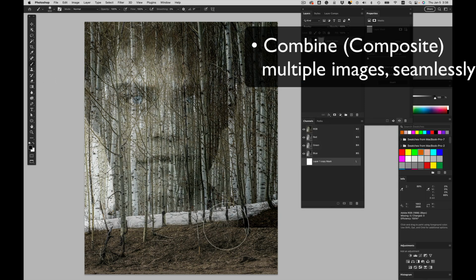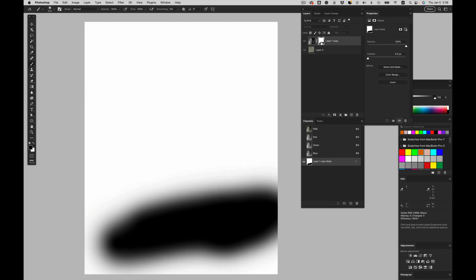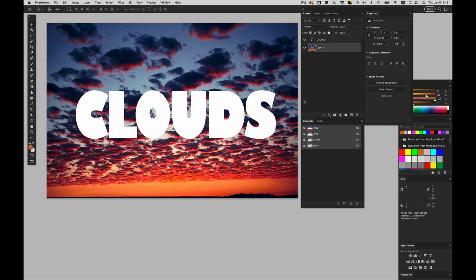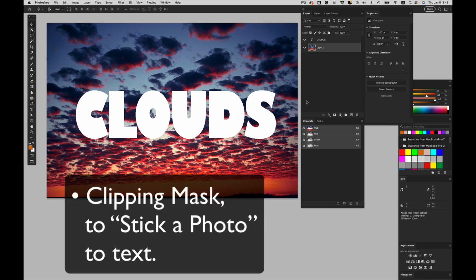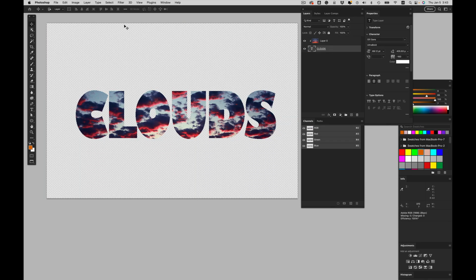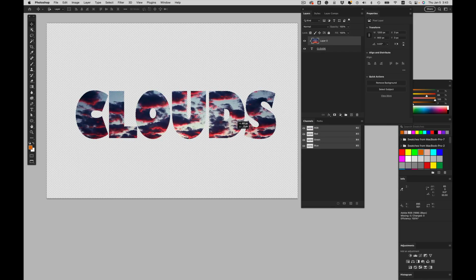There looks like there's a little bit of a glitch. Very nice. That is a layer mask. Another interesting trick is to use something called a clipping mask. A clipping mask. I can use a clipping mask in order to make a photograph stick inside of text and remain independent of that text.